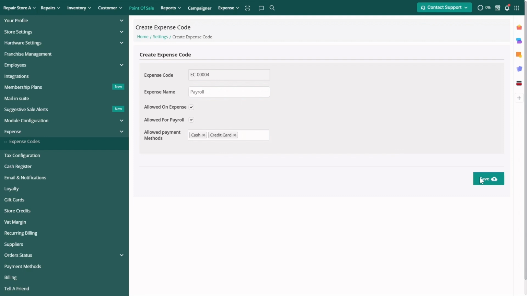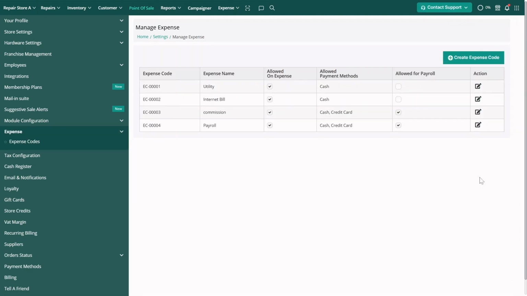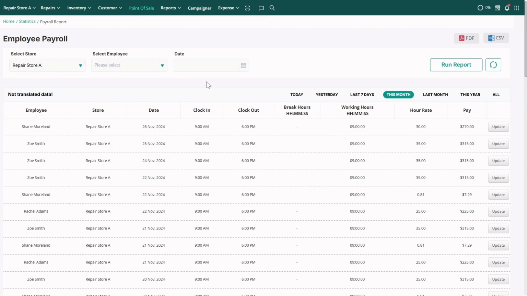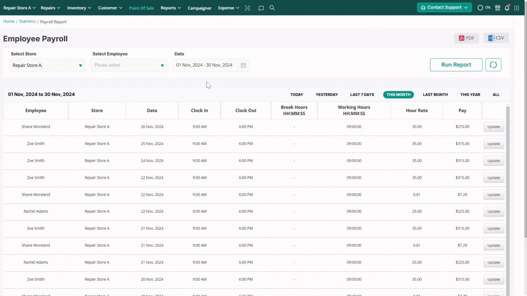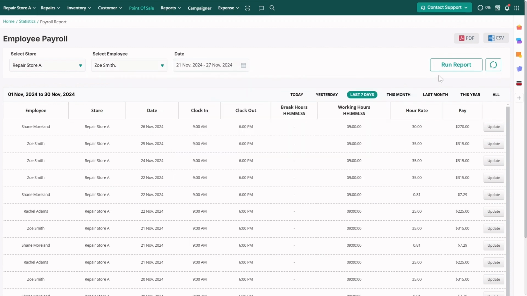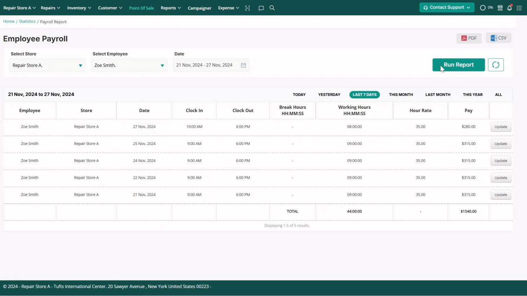At any point, you can view employee payroll by following Reports and then Employee Payroll. You can apply filters to view the report for specific employees or periods. Based on your payroll process, you can generate reports calculating the employee's total hours worked, commission earned, and final salary.